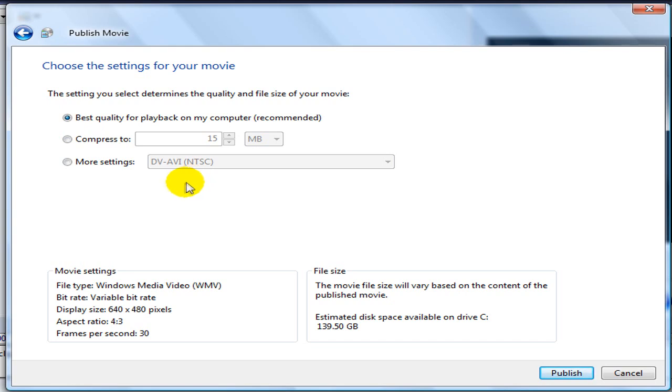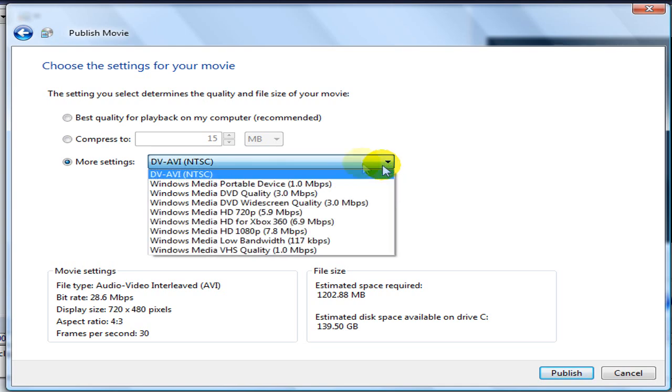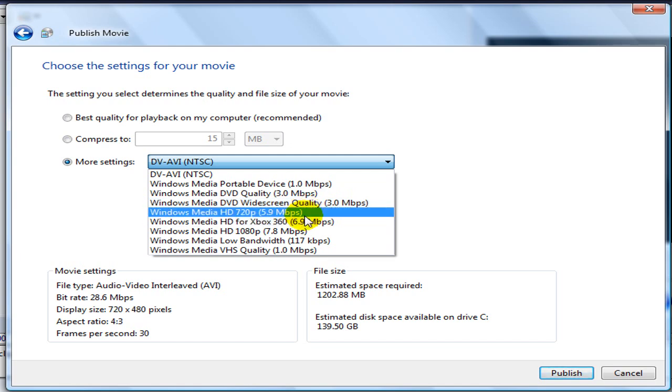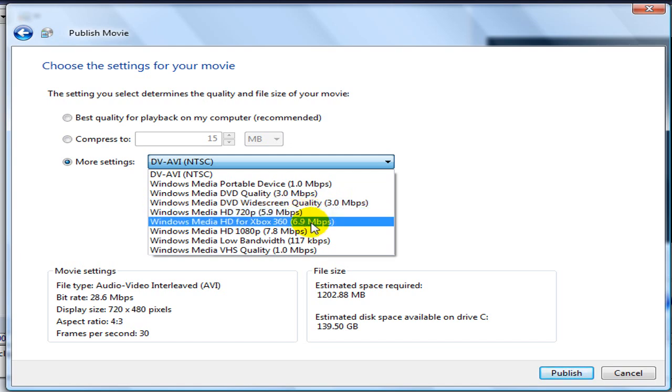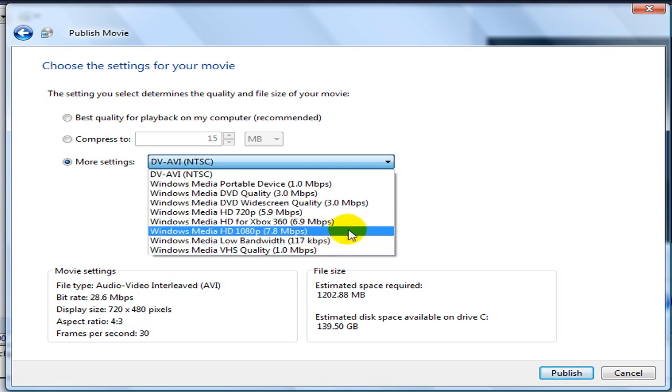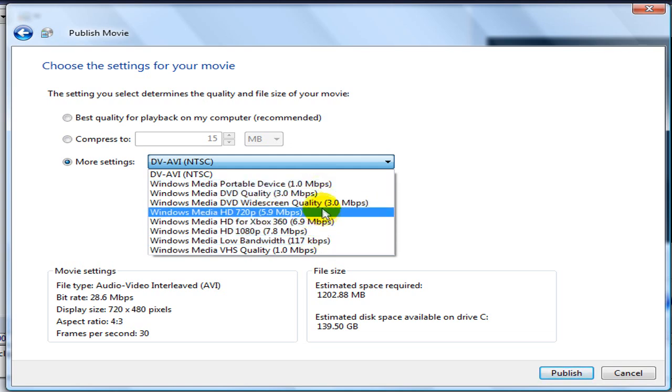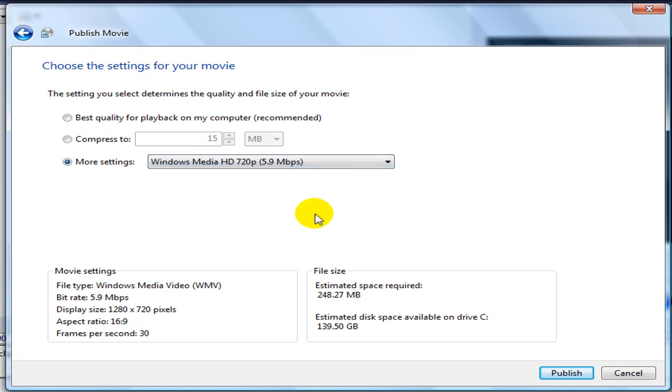But what you can do for HD is if you go to more settings, click the drop down arrow. There's a ton of options you can select, and here you can see Windows Media HD 720p, HD for Xbox, HD 1080p, and those are your HD settings. So if you go to different ones like 720p, you can see their settings here. If you go to for Xbox, the settings change, bitrate changed, and 1080p, again, they're different. And it even shows you how much space the file takes up and how much space you have left.